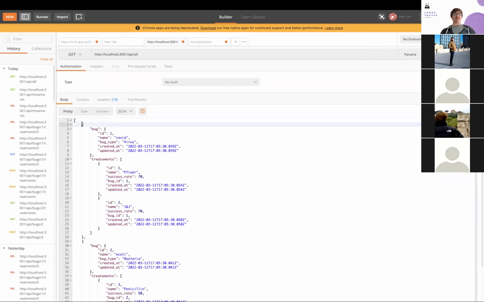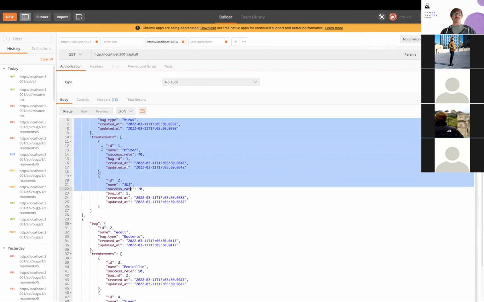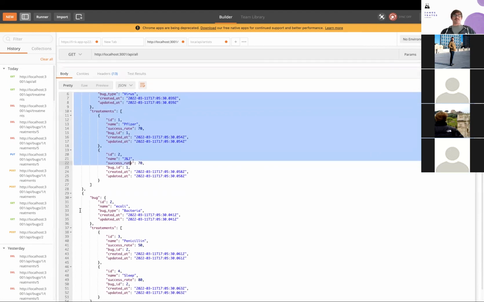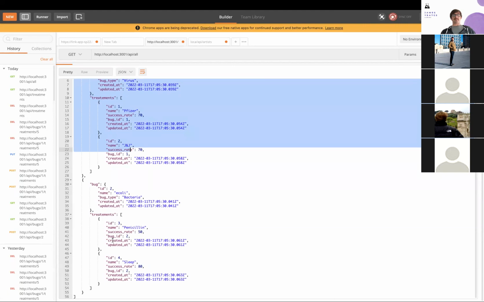Now I have an array of objects. There's my bug information. There's my treatments.